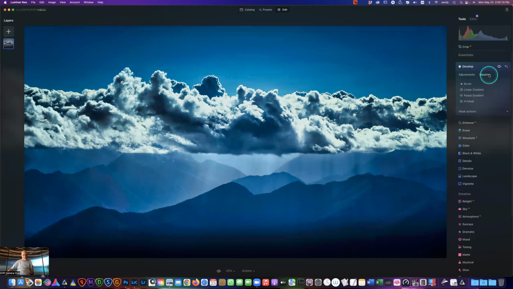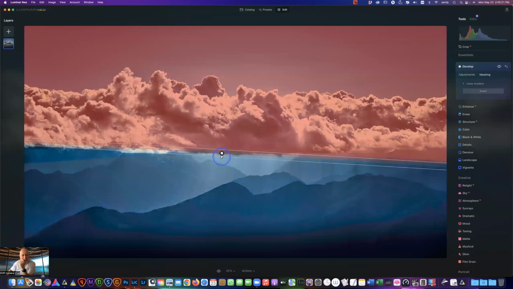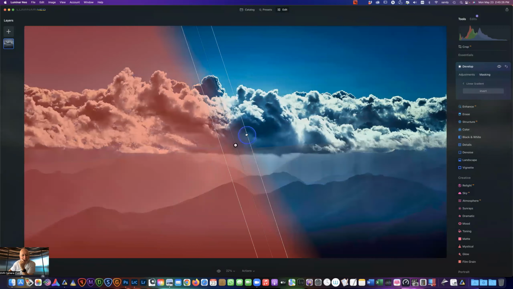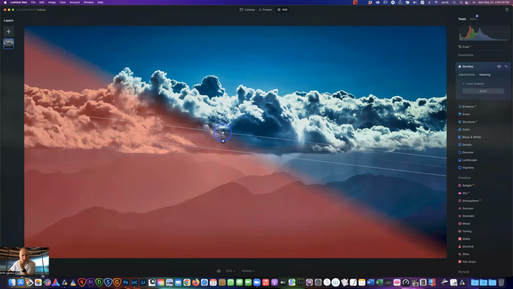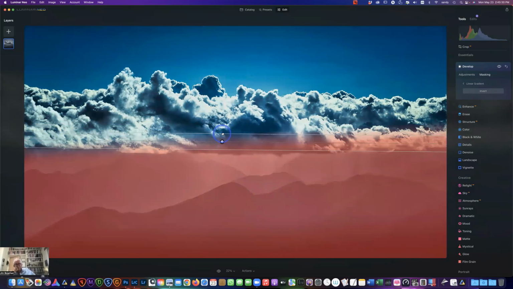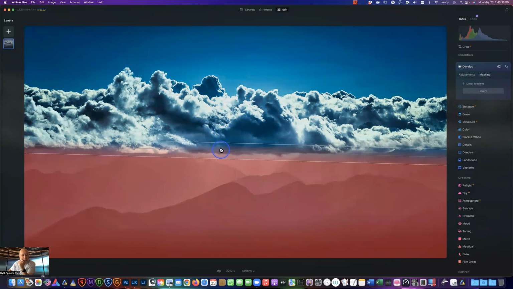I think what we can do is first we'll just mask off. And we could probably do this with the gradient. Let's try something here. We'll do a linear gradient, and I'm just going to click and drag a little bit. Actually, I want to go the other way. Yeah, good thing I'm not flying your plane. Yeah, more like that. Okay. Oh, it's got an invert. Geez, I could have just done that. Okay.